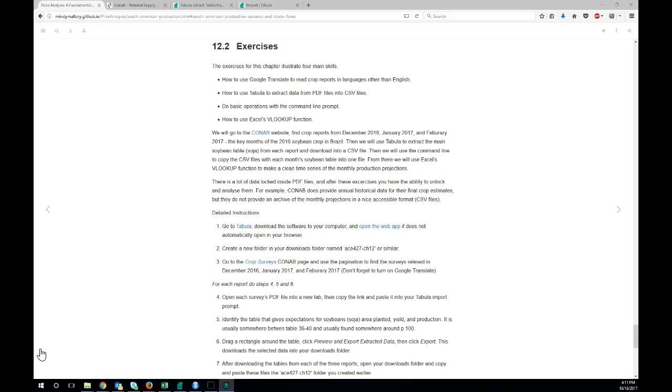Once we've done that, once we've got all of those reports into one file, what I basically want to look at is how the production estimates evolved over each month of last year's crop report in Brazil.